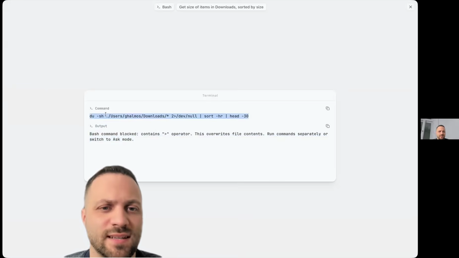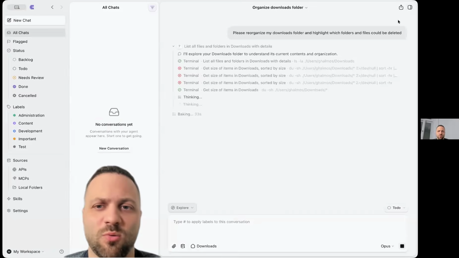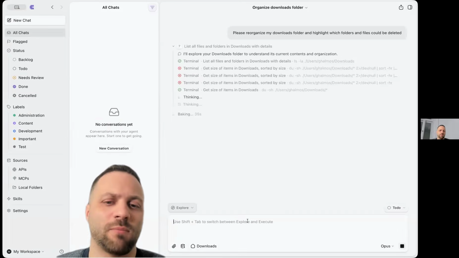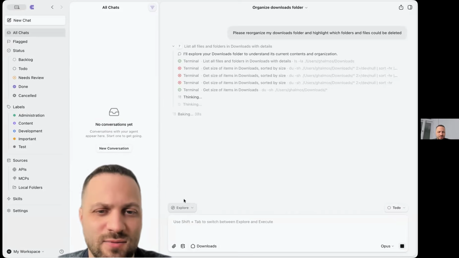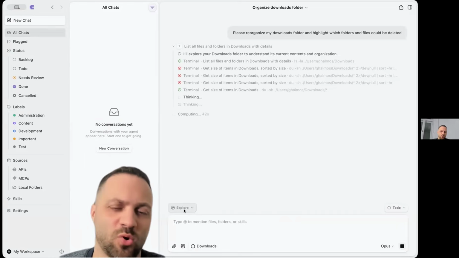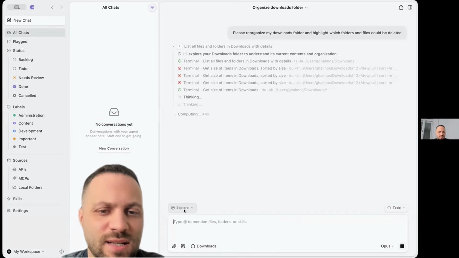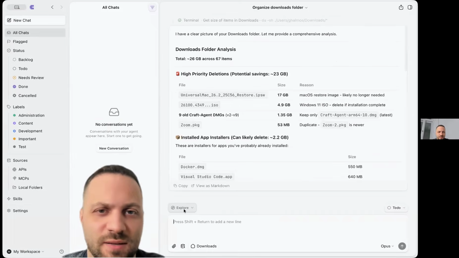In my case, you can see it was running a command and then it received "bash command blocked." So there was a reason that this command was blocked. And then my agent will realize that the main reason for being blocked is that you are in explore mode. So to do the changes, it will ask me to switch from explore mode to a different mode.